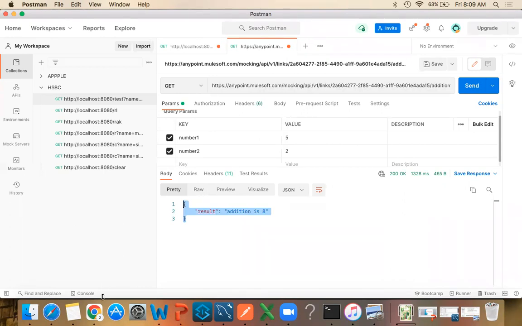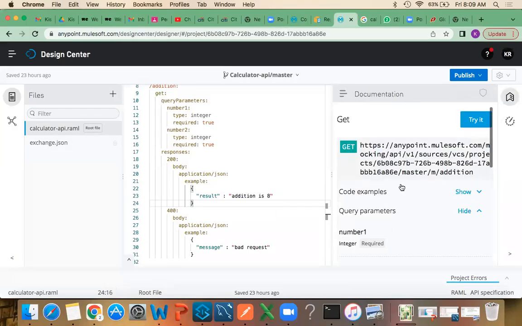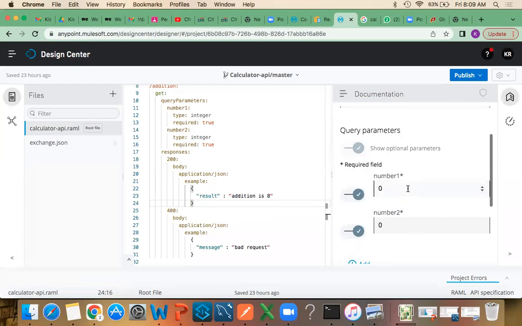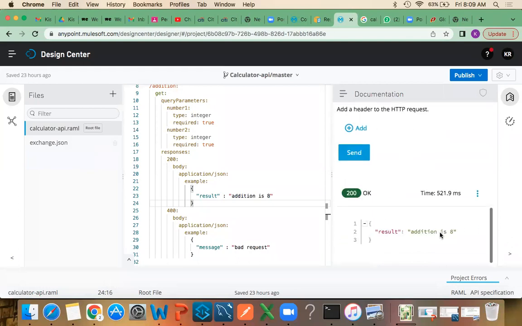So even if we test here, it is giving the same result, right or wrong? Yes. So let me click on this. See, same result. So the client also tested this API, and it is working fine. So now what we need to do? So even if you like this design, we need to change it.